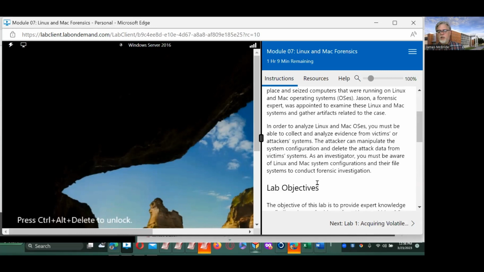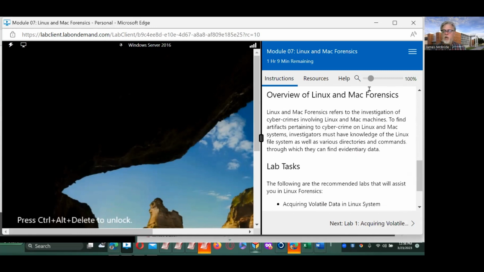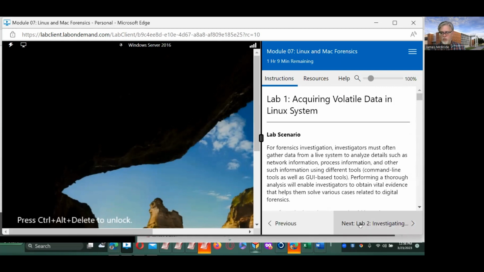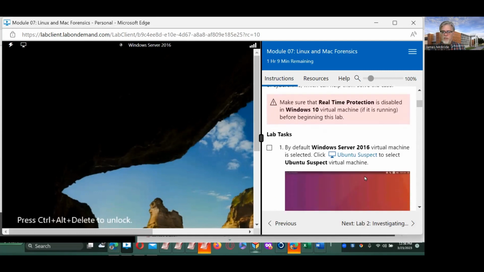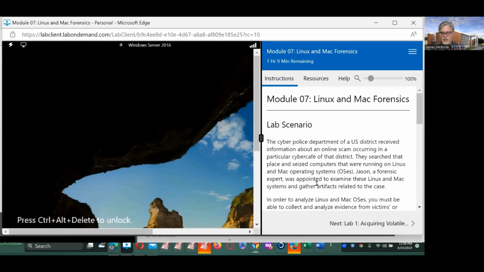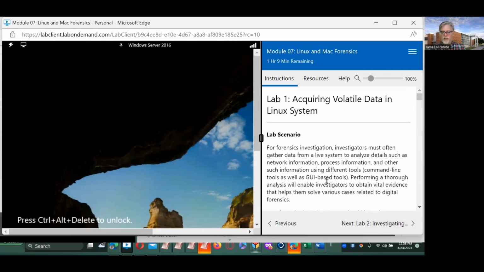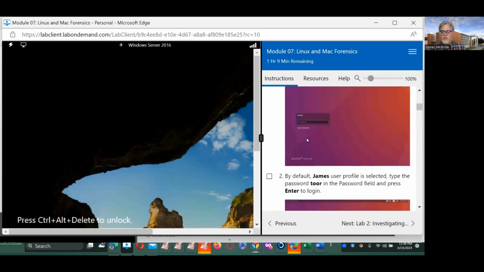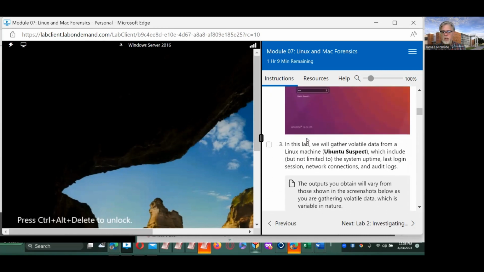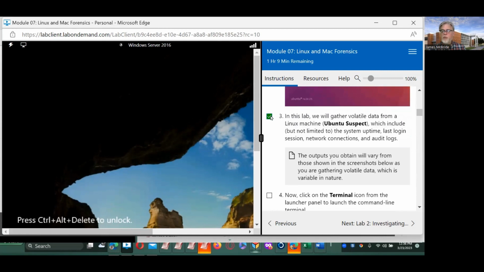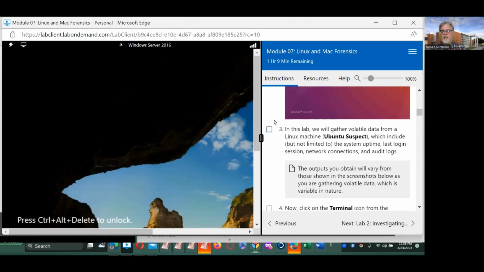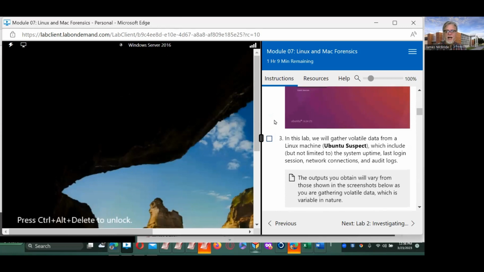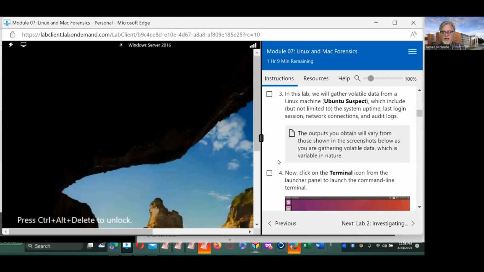And so over here, they're actually going to give you the scenario, just like we saw before. And then you'll be able to go on to the next thing. Right, here's lab scenario, lab objectives, right? So that changed, right? Next, lab 1, acquiring volatile memory here. So it tells you by default, this is where you're at. This is what you need to log in on. And these little check boxes are to help you. This is not for them grading. This is to help you go, oh, I did that, and be able to move on to the next step.